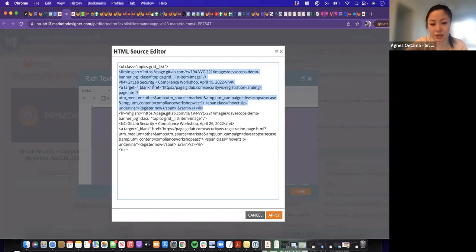/li. So that's like a section. And this is the image source, where you copy the header image. Paste the header image, and then H4 is the title of the workshop. And then this is the link, target blank, href. It's actually the URL to the landing page for the workshop.